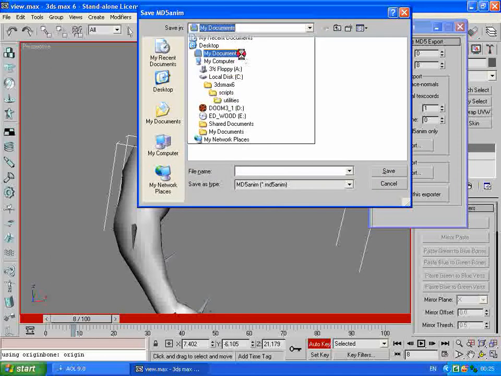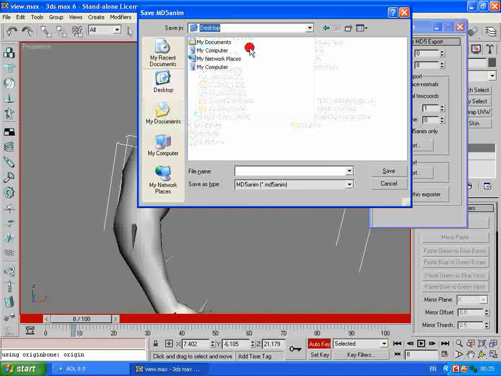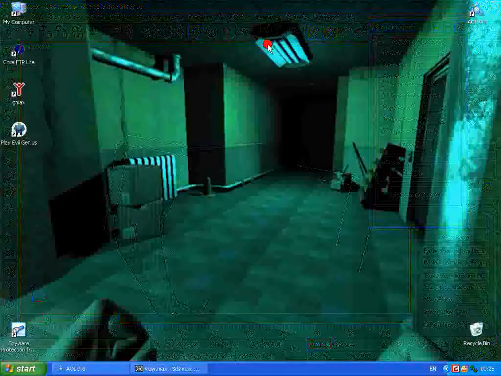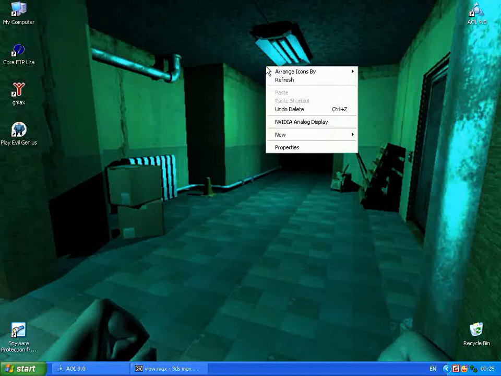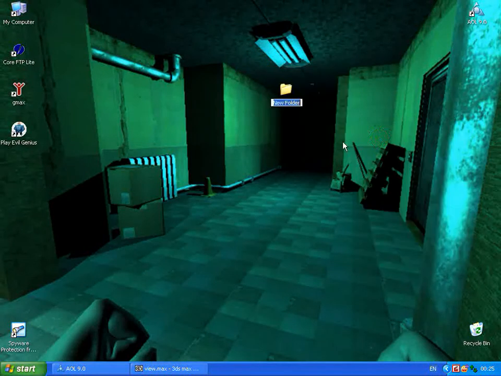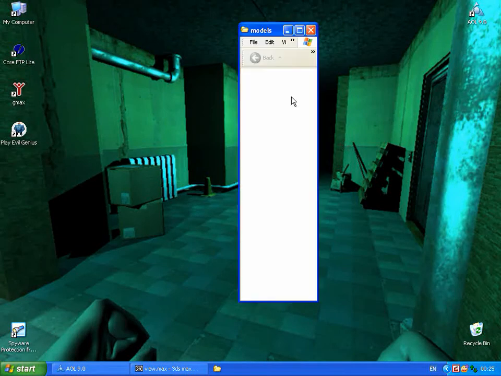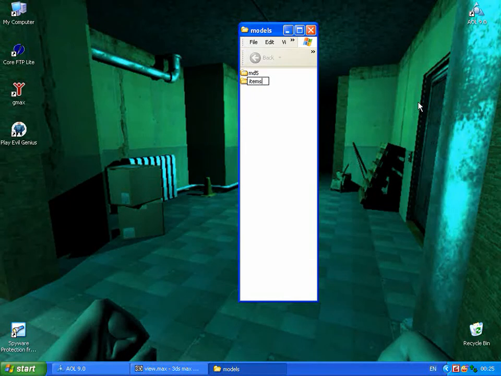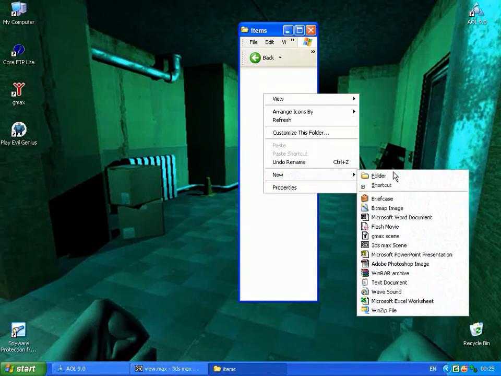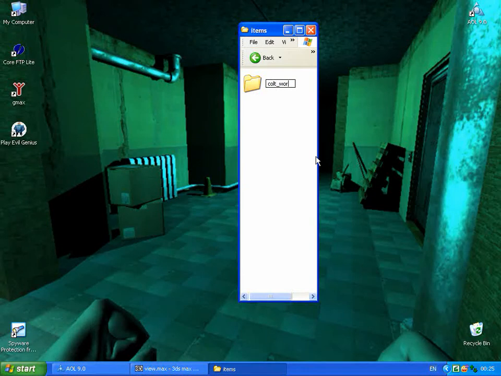If we go to the desktop, we're going to have to create some files. Let's get the PK4 file ready. So let's create the first file folder. We'll call this models. Inside there, we're going to create two folders. One's going to be called MD5, and the other is going to be called items. Inside items, we're going to create another folder called Cult World.